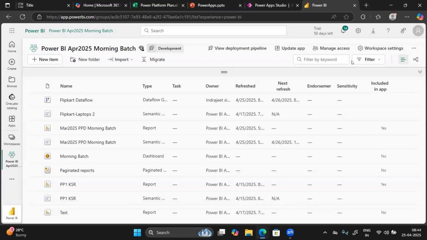So we can perform the CRUD methods, create, read, update, and delete, on the app, correct? Yes. Can you give us the example of any three apps you have built on Power Apps? Not three, I have built so many. Let me tell you.